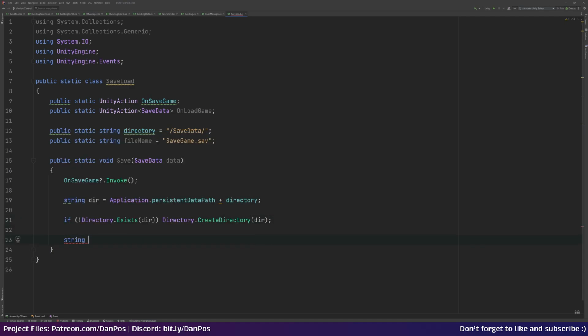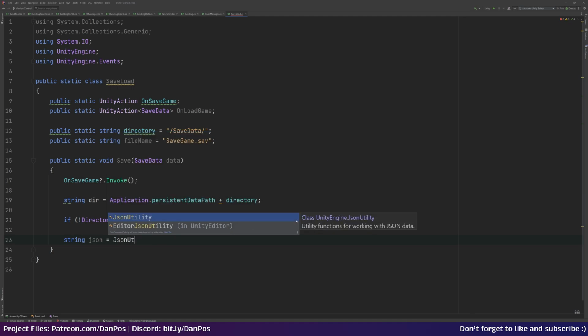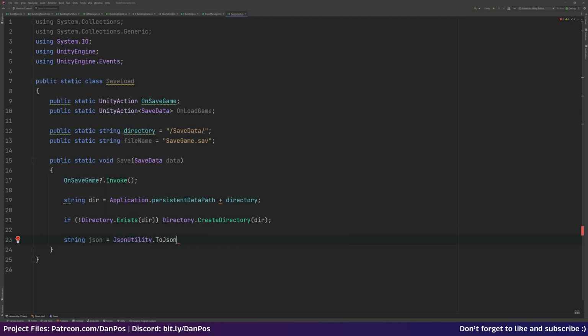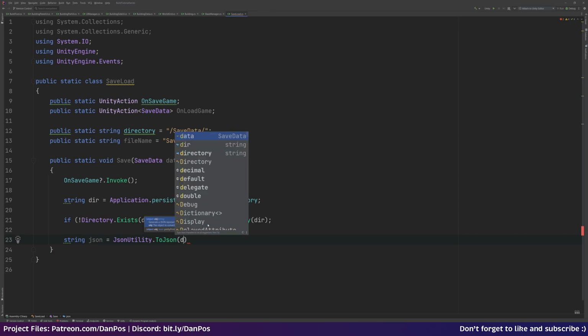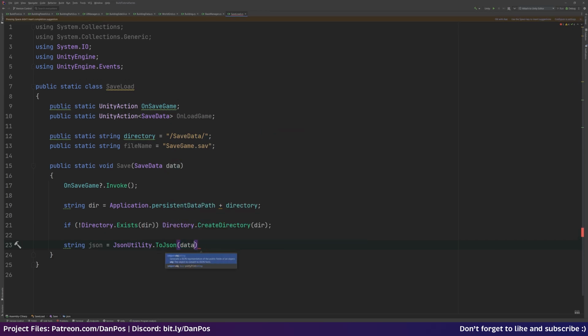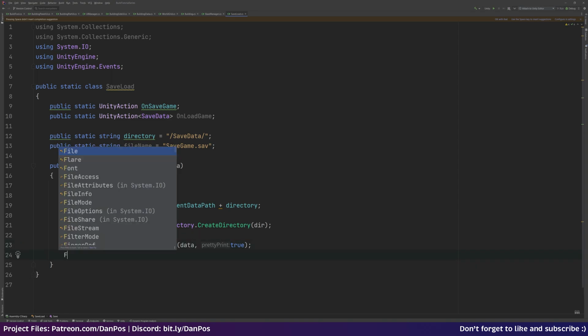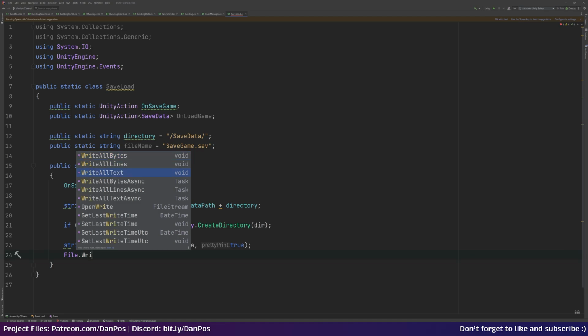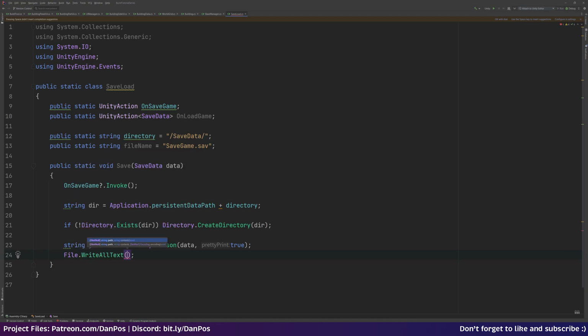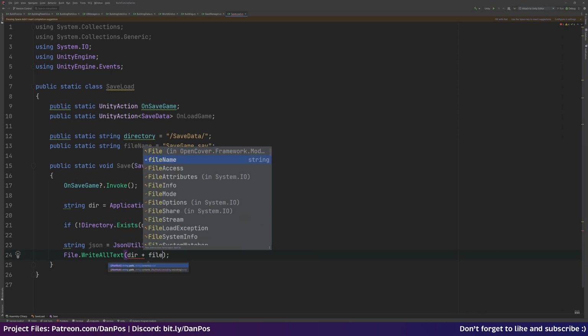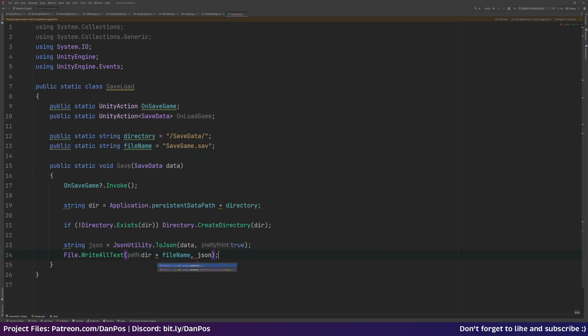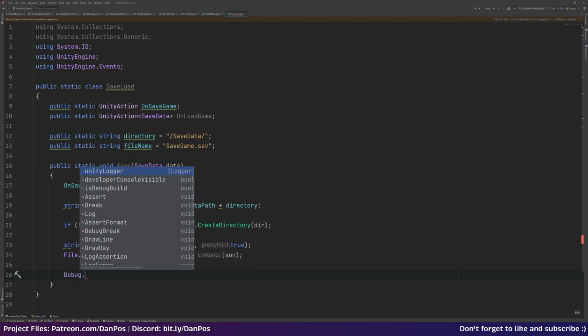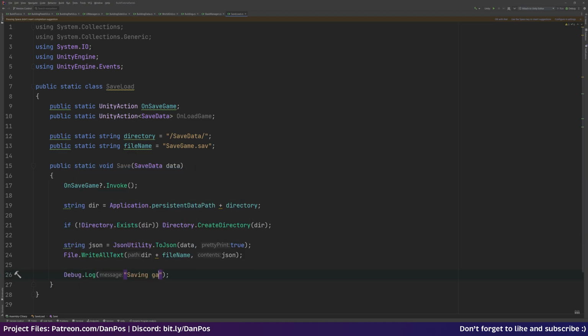Now we're going to make a new string, which we can just call json, and this is going to use the JsonUtility. We can call the ToJson function, pass in our data, which is our save data, and we can pass in true for pretty print, which just organizes the JSON file a bit nicer. It formats it nicely so you can read it. Then we can call File.WriteAllText, pass in to the path our directory plus our file name, and for the contents, we can pass in the json string. And then I'm going to just Debug.Log so we can see this saving game.